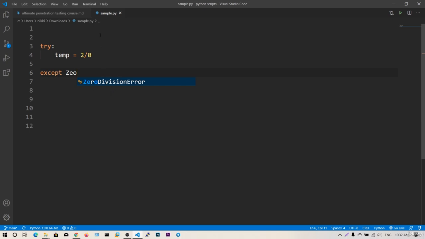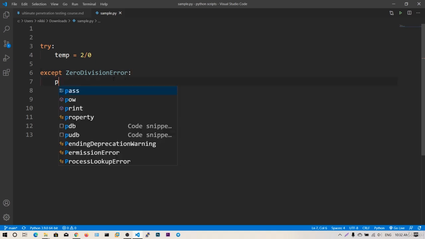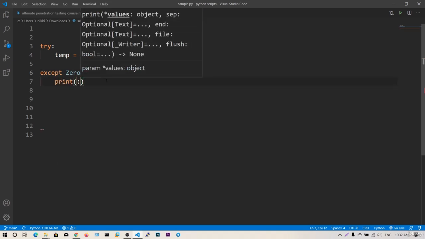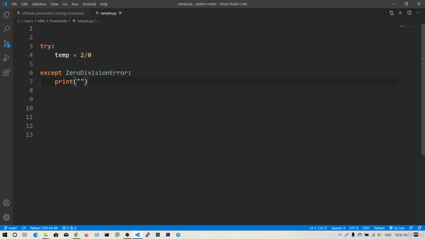As you can see, Visual Studio Code is already suggesting ZeroDivisionError, and I can put the colon and print. So ZeroDivisionError has occurred. I can say just, divide by 0 is not possible.